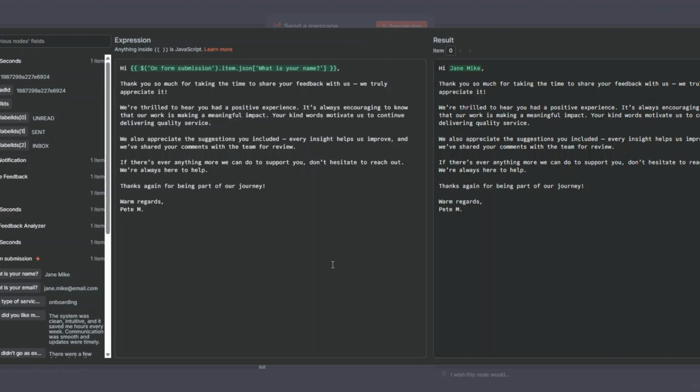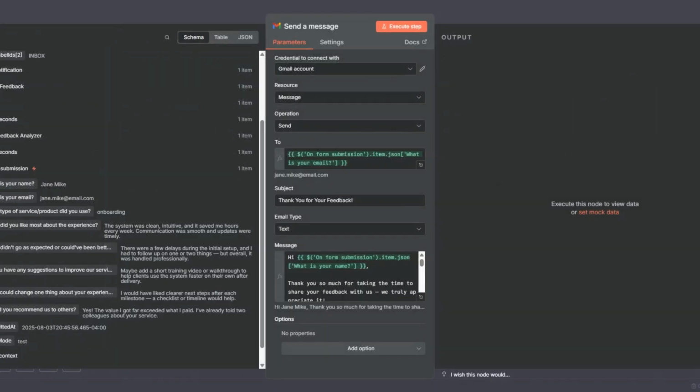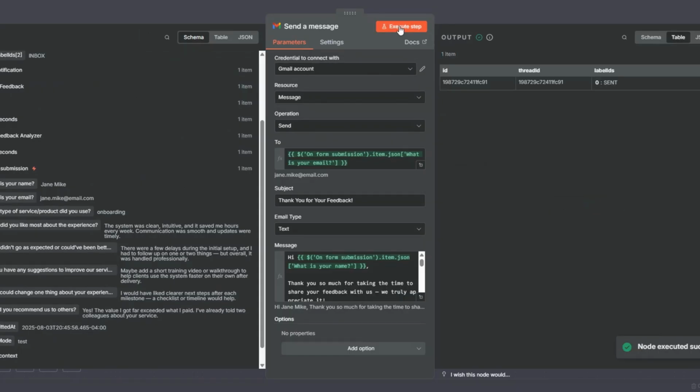We truly appreciate it. We are thrilled to hear you had a positive experience. It's always encouraging to know that our work is making a meaningful impact. Your kind words motivate us to continue delivering quality services. We also appreciate the suggestions you included. Every insight helps us improve, and we've shared your comments with the team for review. If there is ever anything more we can do to support you, do not hesitate to reach out. We're always here to help. Thanks again for being part of our journey. Warm regards, Pete. So here, this could be the email that we're sending to our clients after they filled out our form.